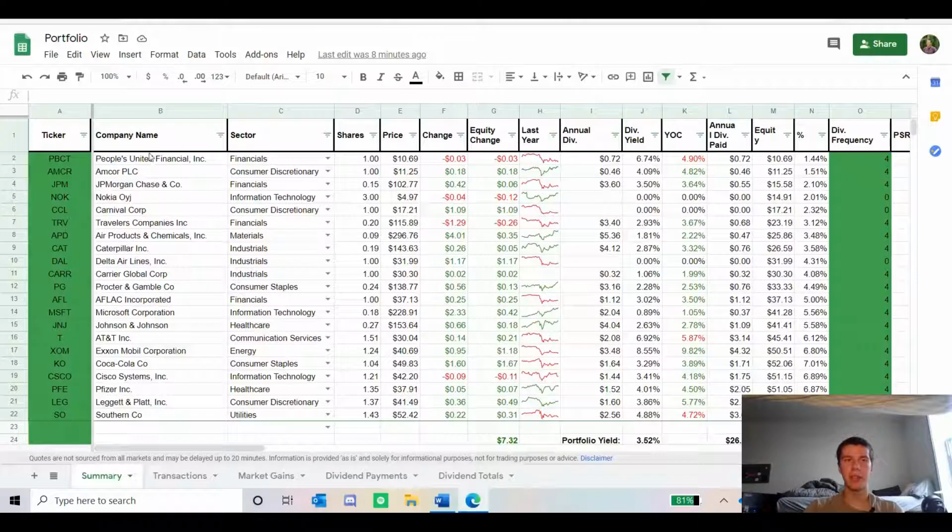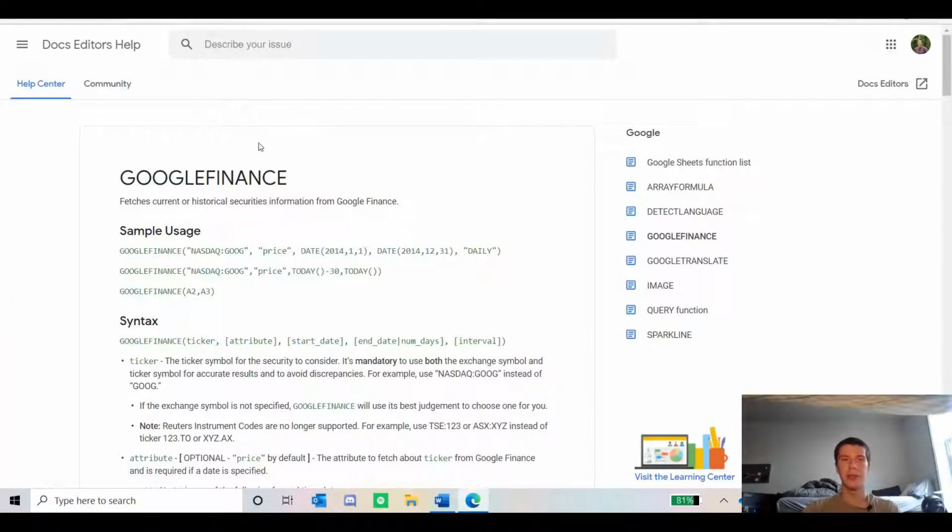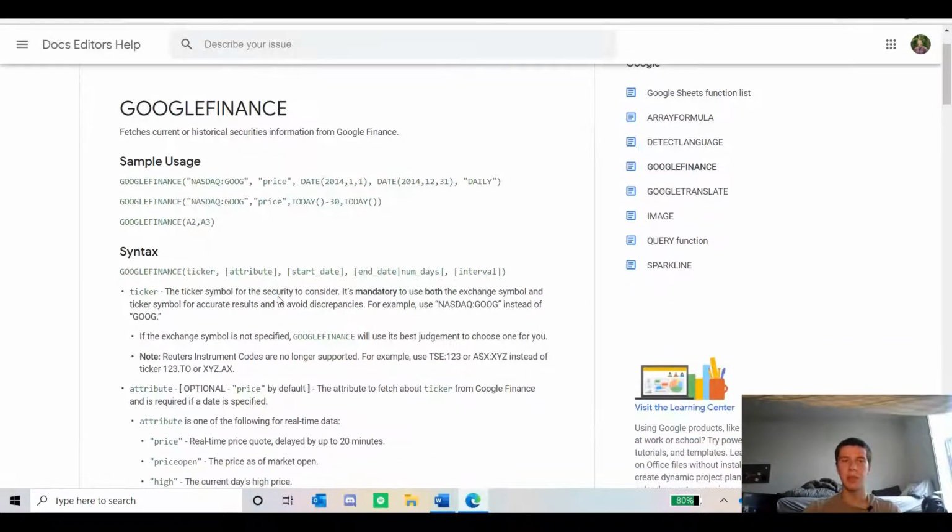And then this next column here is the company name. And I'm using a Google Finance function here to pull the name. So Google Finance is a super helpful function for stock data. And so the first parameter is just the ticker symbol of the company here. And then the second parameter is some sort of keyword. It could be a multitude of things such as price or name or whatever.